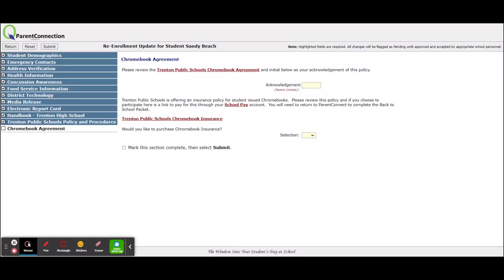Under our Chromebook section, you will find our Chromebook agreement. Please click on the link and make sure you read through all of the changes. Once you've read that, you may go back and initial that you've read it. This year we'll be offering an optional Chromebook insurance. Again, the link will give you all of the information and you may choose yes or no.